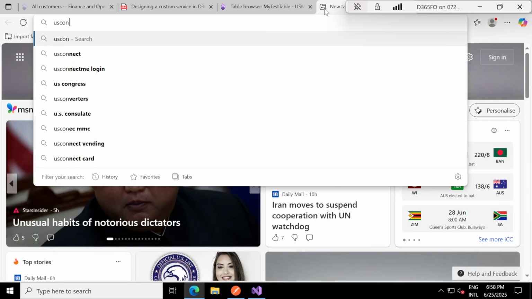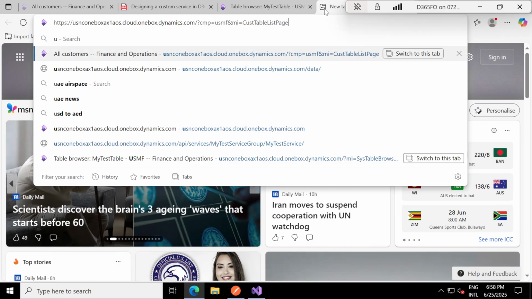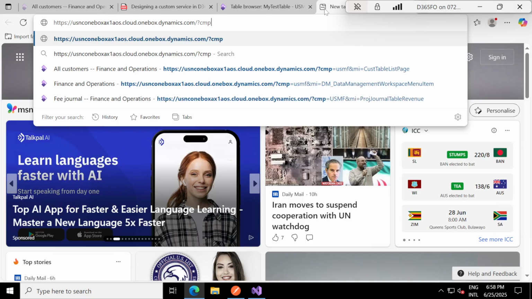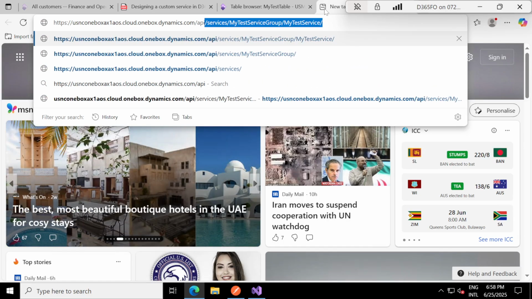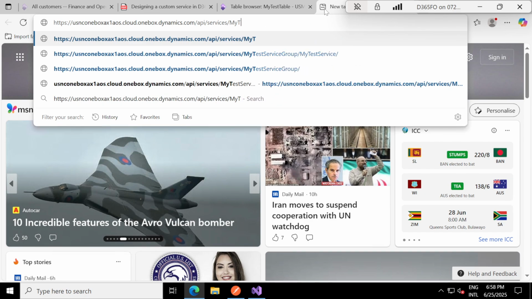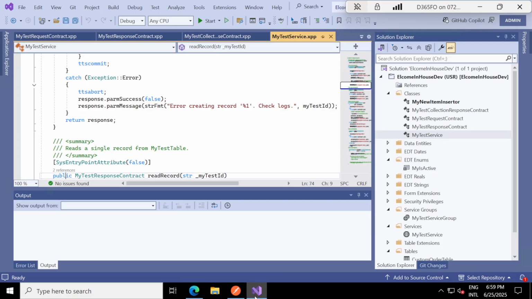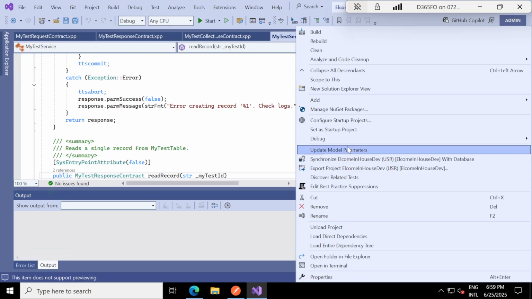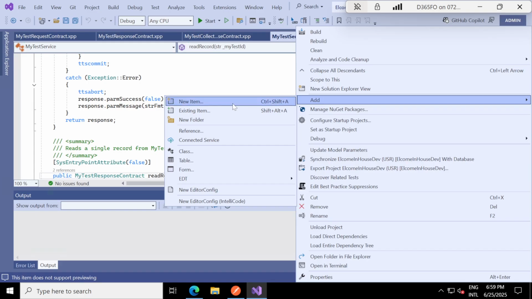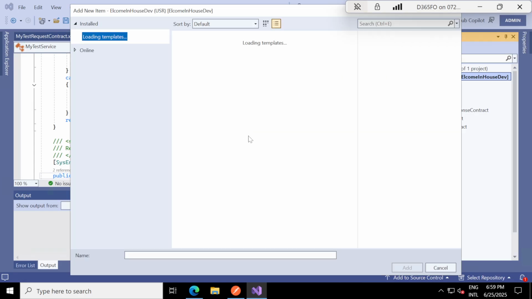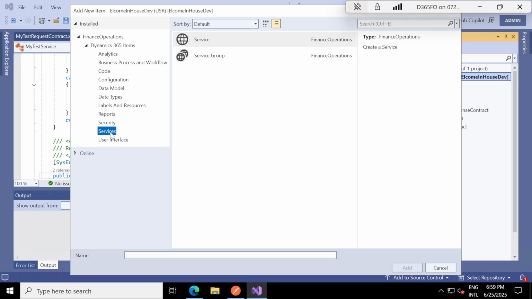If you open the box and then come over here, API/service. See, if I go over here and click on it, API services. So these are all the services already created by the system. When you create a service, how do you create a service? You go over here and click on add new item, then click on Dynamics 365, then you click on services, and this is the service.